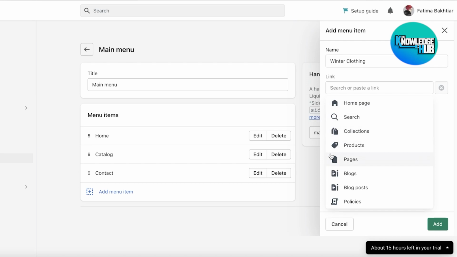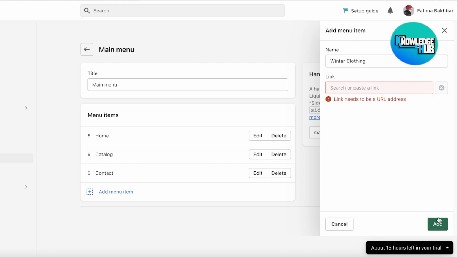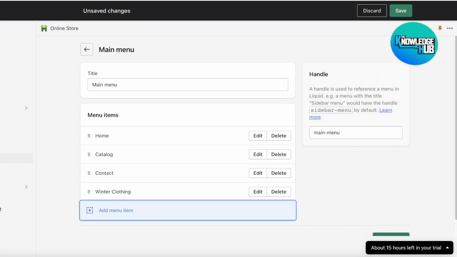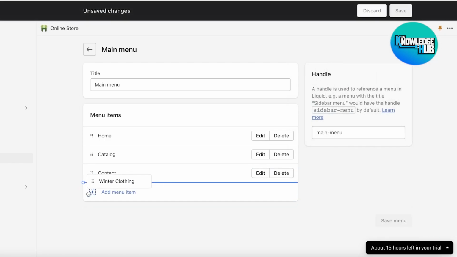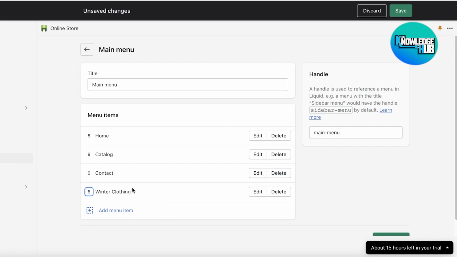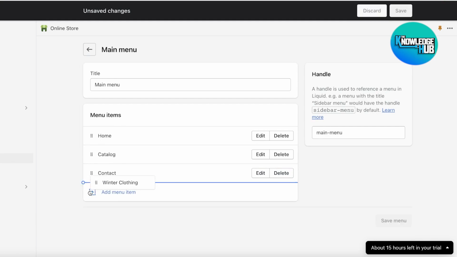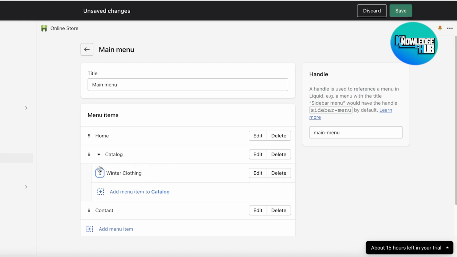Now, the way that I like to categorize my products is by using collections. So I just select collections over here, and I like to add a collection. I really like to make it simple and use a collection page. So I can click on all collections. This is just a sample, so I'm just going to do that. Now, once I've created this separate menu item, I like to move it to the right. Once you move it to the right, it will be placed within the catalog.